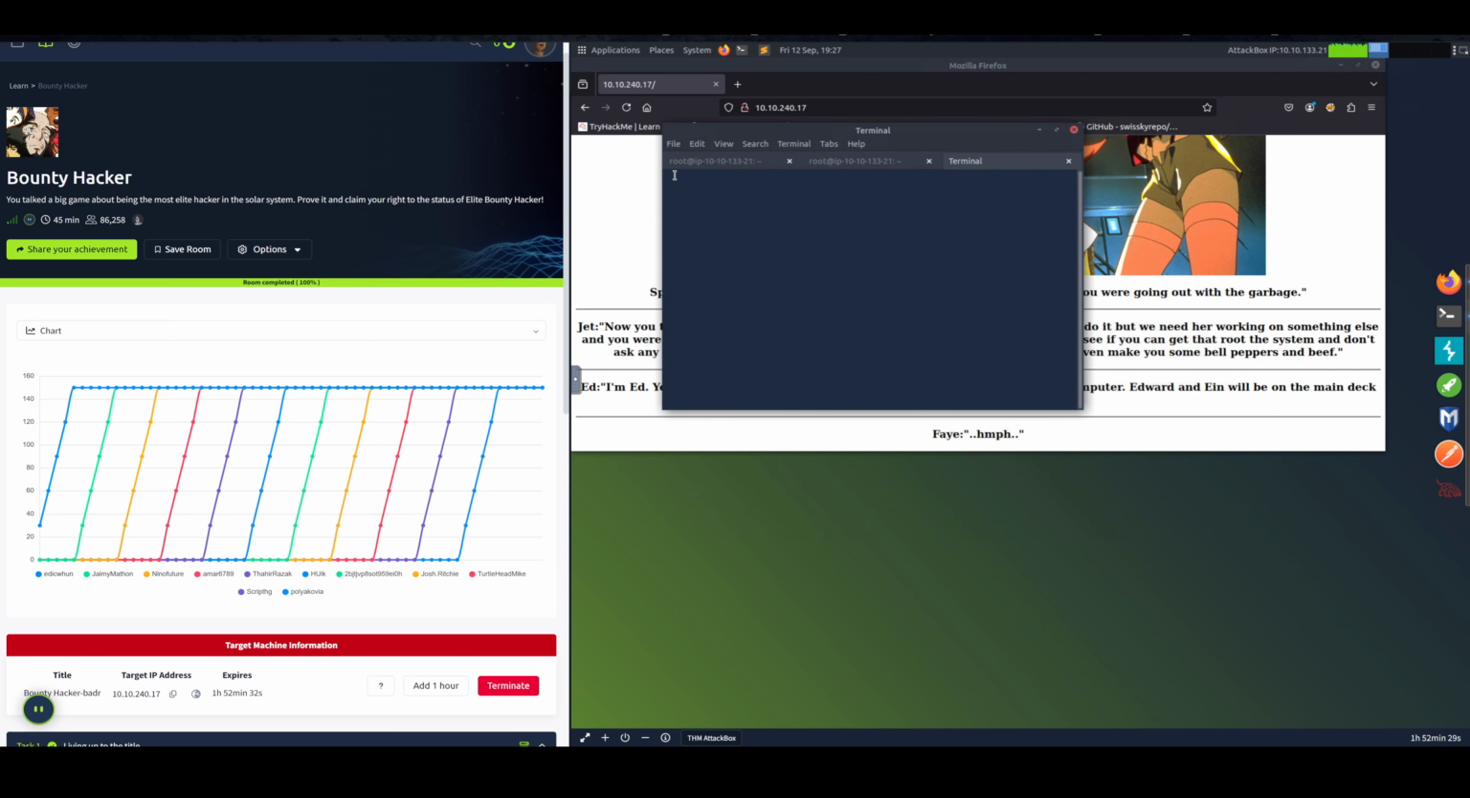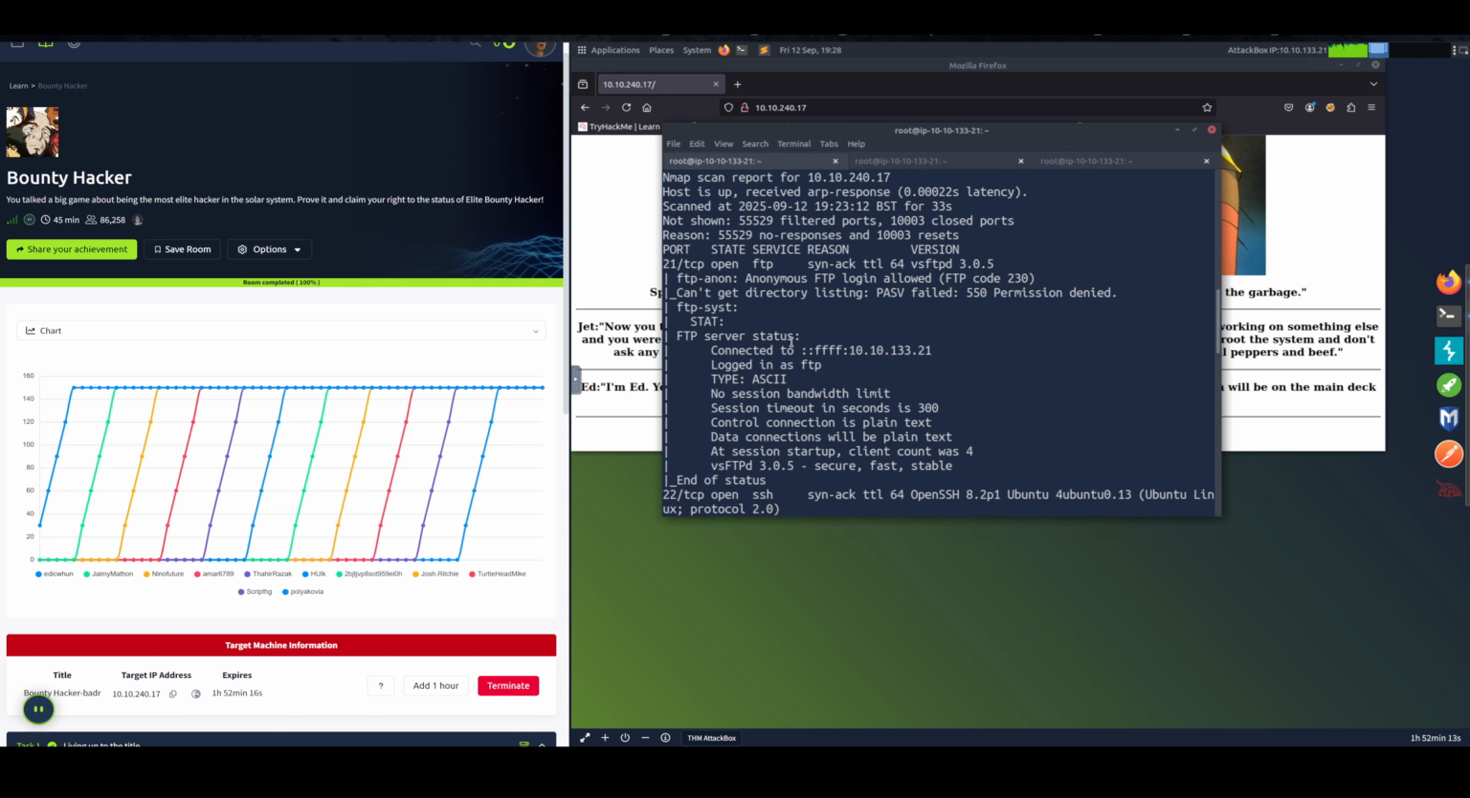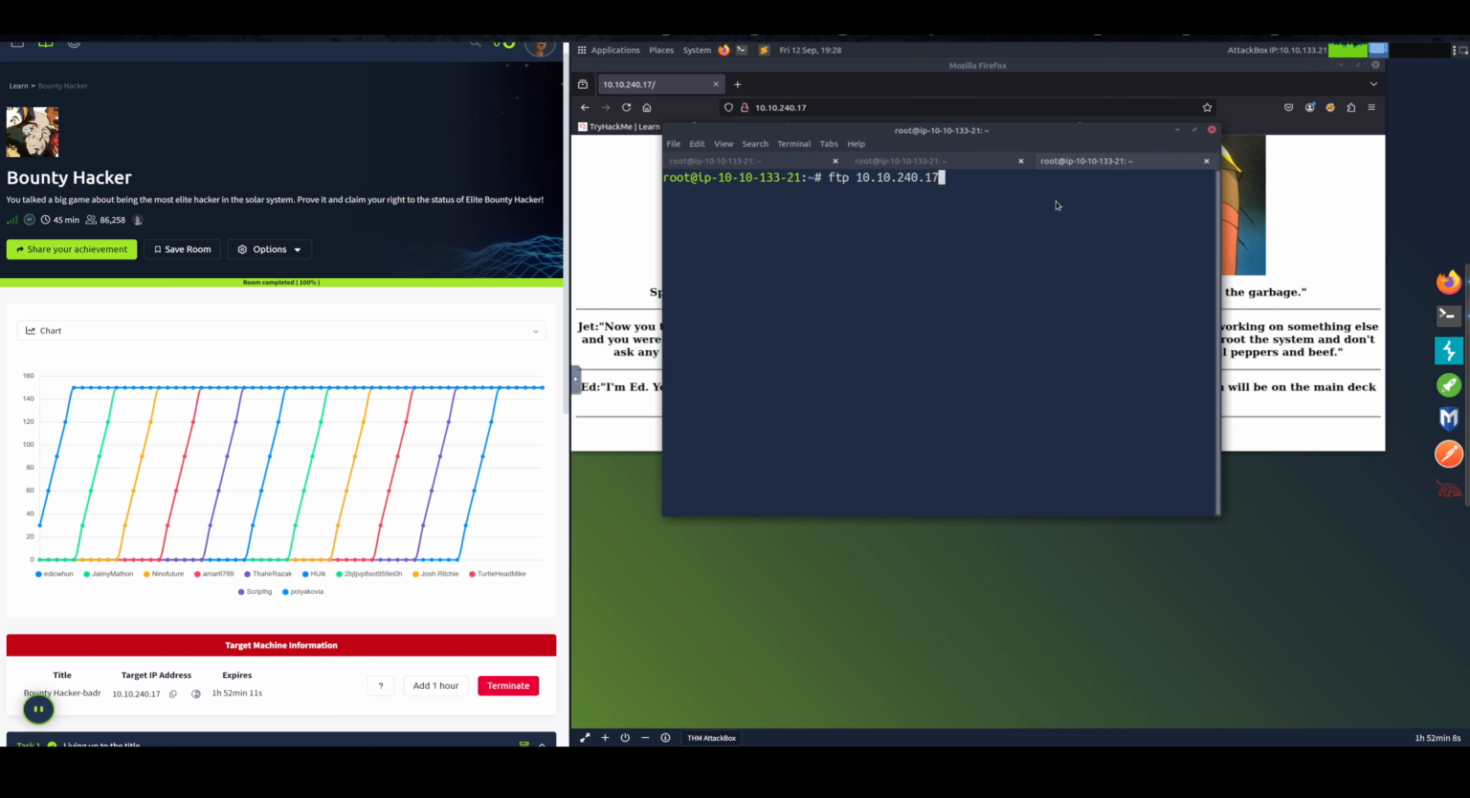Let's open a new tab and then let's try to FTP to the server, which is 10.10.240.17. As we can see here, we know that the server allows anonymous FTP login, which is a good sign for us. Maybe we will find something juicy there. So let's log in as anonymous. I think I wrote it right.